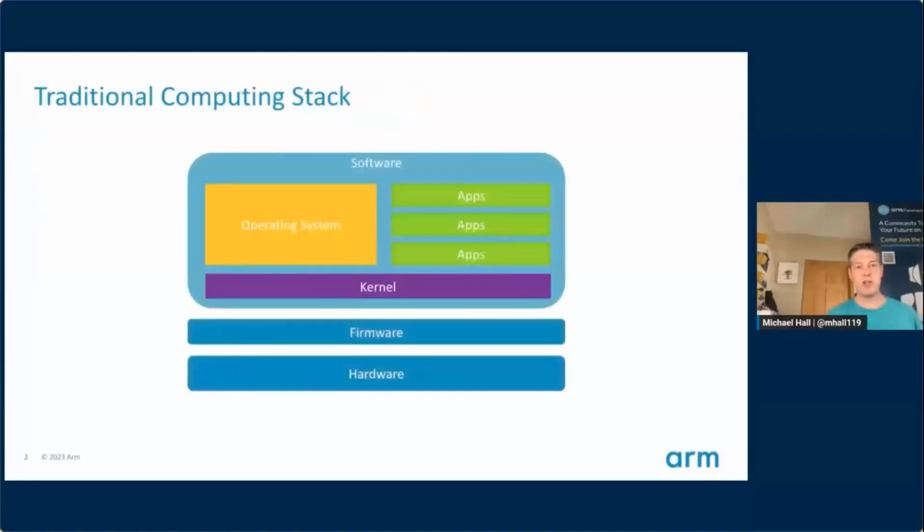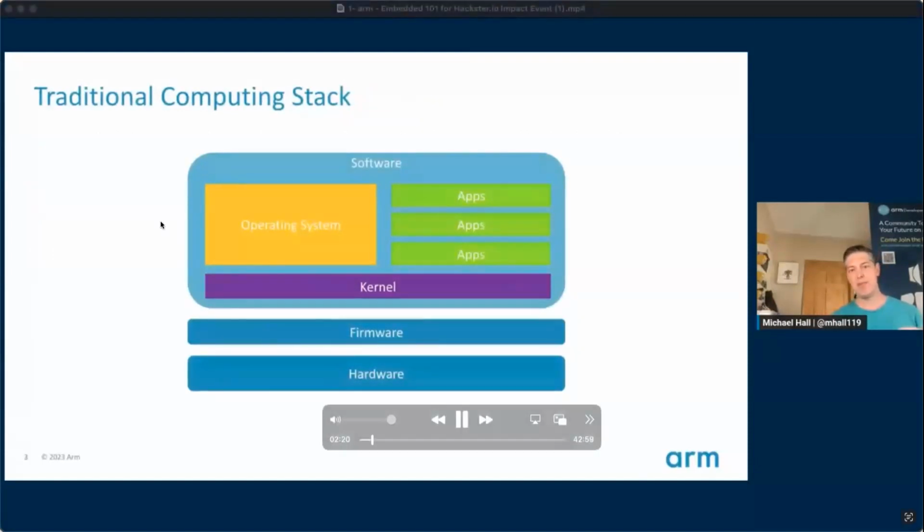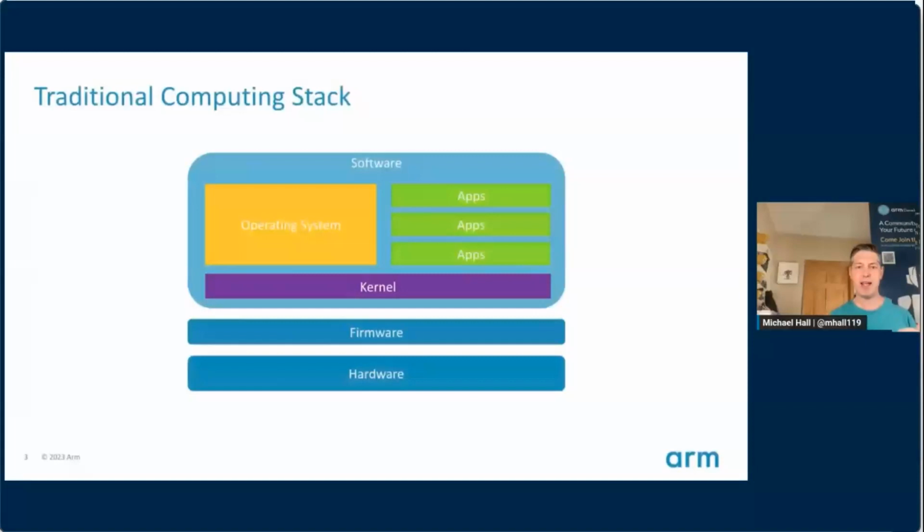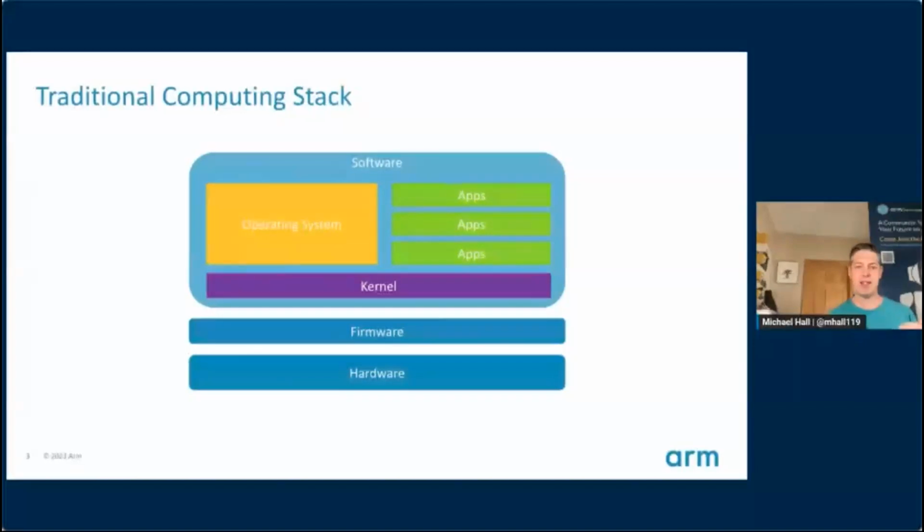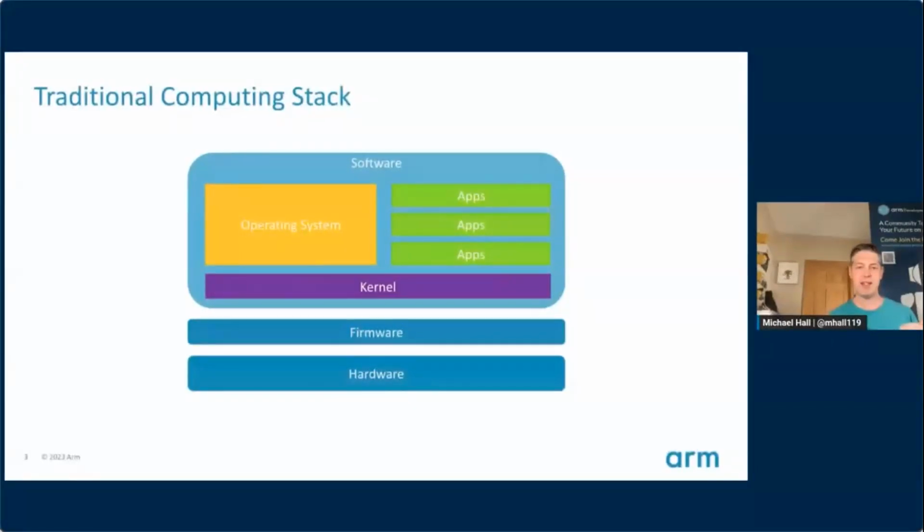So what you're used to is this traditional computing stack. Usually you've got the hardware at the bottom layer. On top of that sits the firmware, which is somewhere between hardware and software. This is a set of software that knows about the hardware and how to talk to the hardware, and also provides a standard interface for the software that sits on top of that to be able to facilitate that communication back and forth between them.